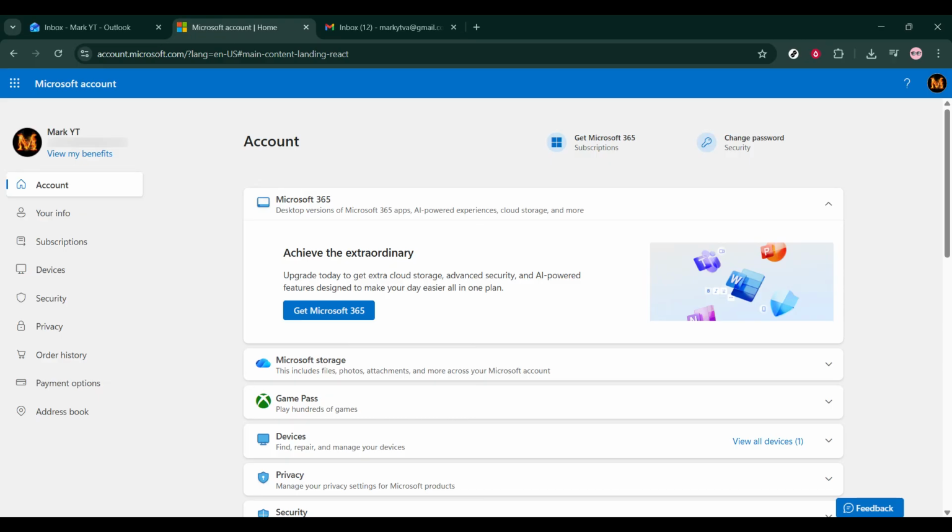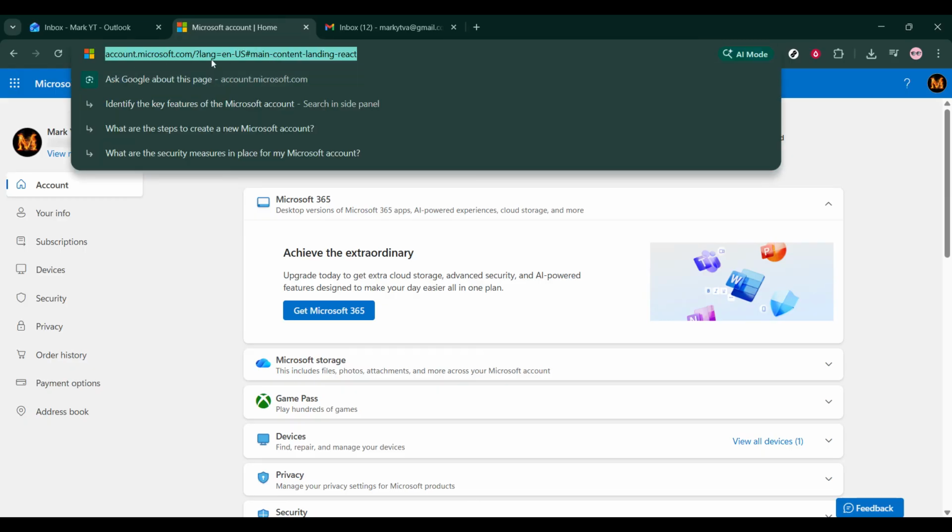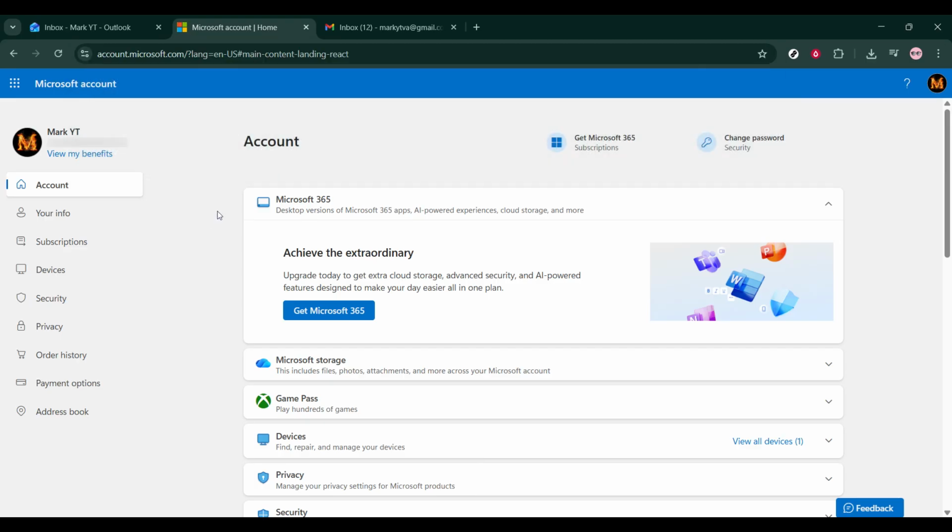First, open any web browser on your computer or mobile device. In the address bar, type account.microsoft.com and press Enter. This will take you to the official Microsoft account management page. Here, sign in using the Microsoft account email address associated with your Outlook account. Enter your email and current password, then complete the sign-in process.